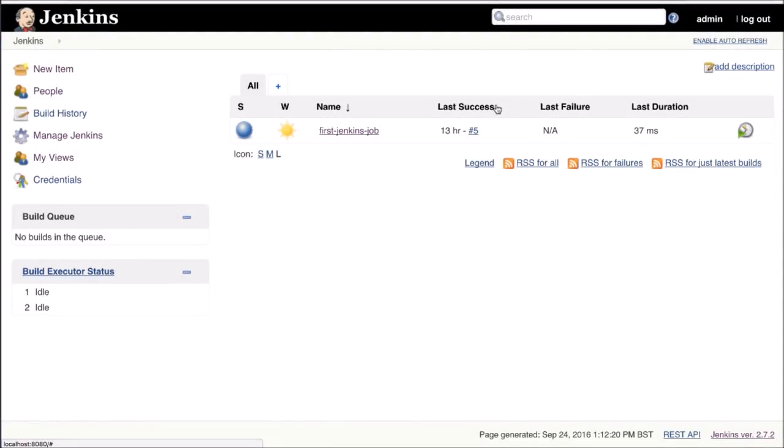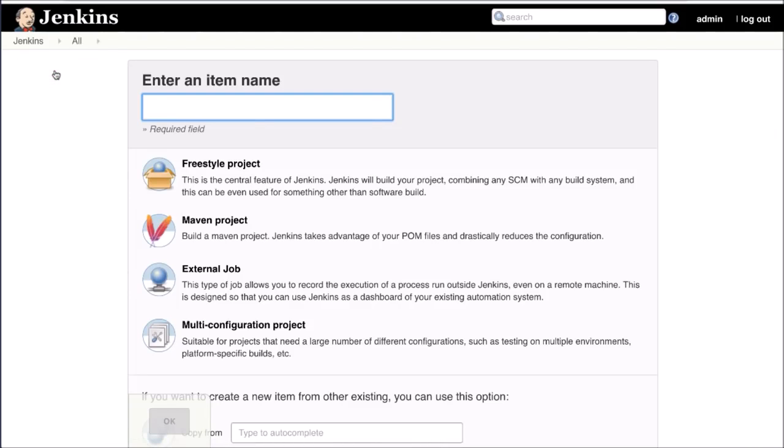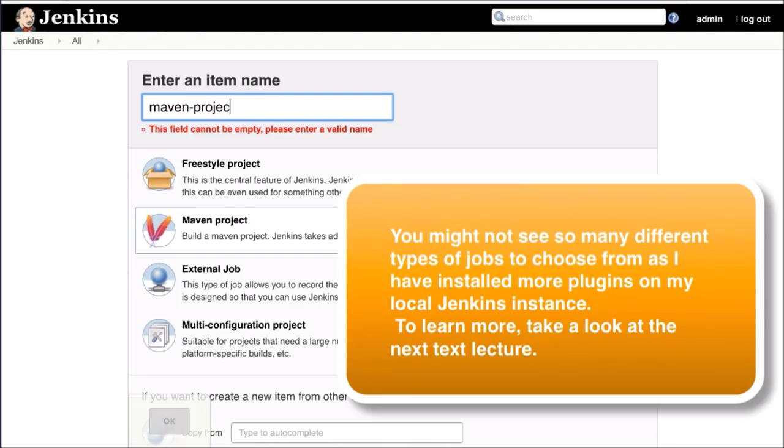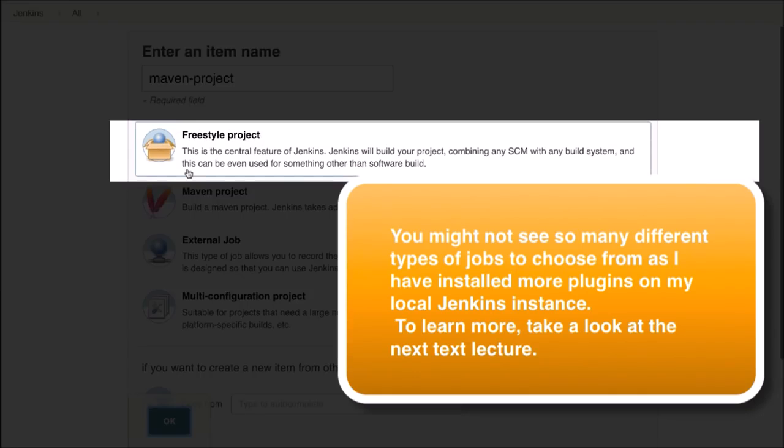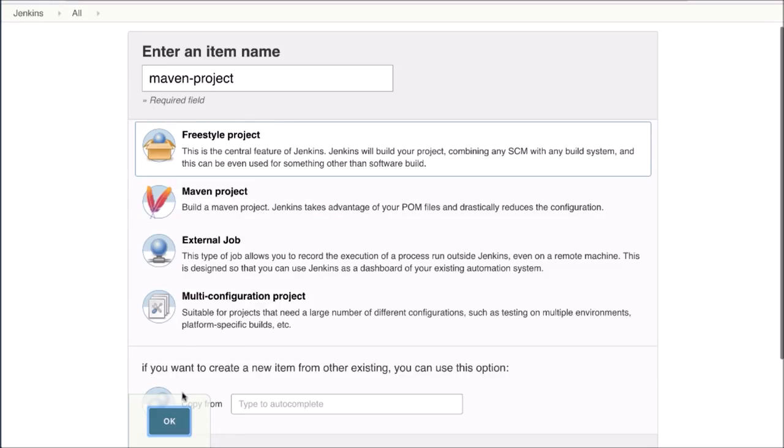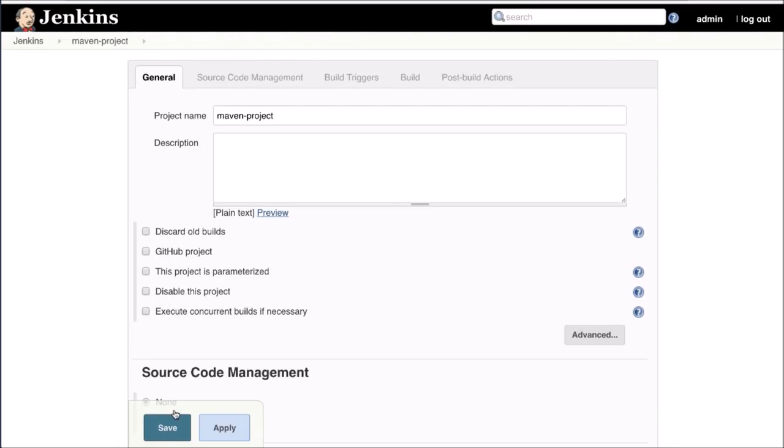Now, let's start creating the Jenkins job. Here I am at Jenkins landing page. Click on New Item. Just type in a name. Let's call it Maven Project. Here we just go with a freestyle project. Once you've selected that, click on OK. Great! Let's move on to configure our Jenkins project. In the description field, let's put this is our first Maven project.